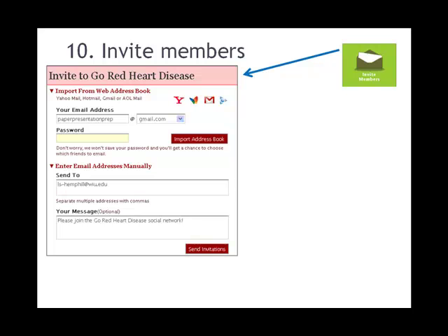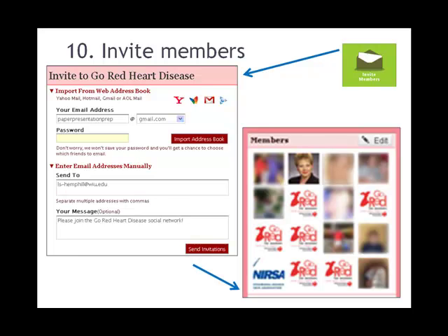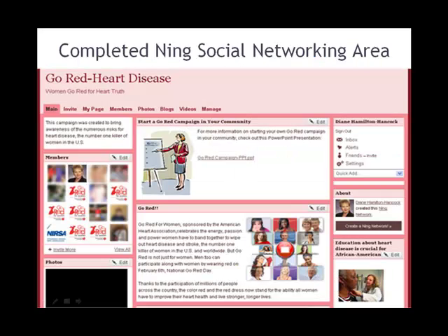Finally, if your Ning social networking area is private, you can invite people to join it by using their email addresses, Ning IDs, or contacts from your address book. So, in just a few minutes, you have put together a basic online social network area. You can continue to change your site appearance, add and remove features, change private settings, and more.